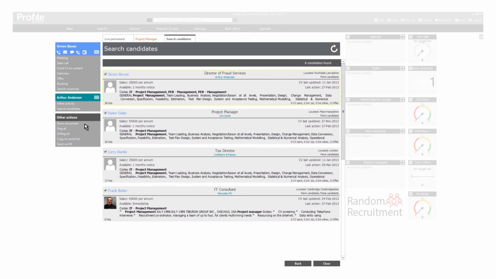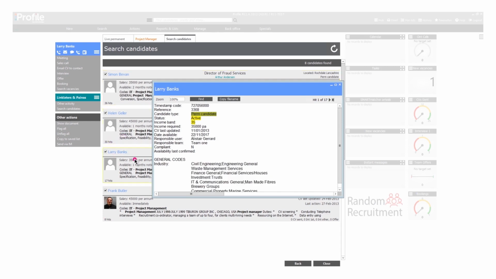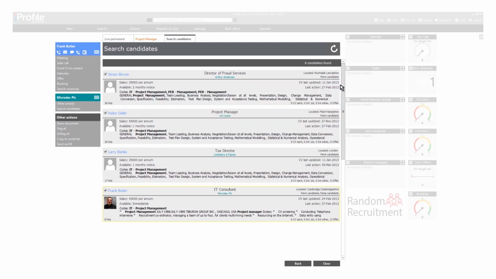Selecting Show Document from the Other Actions menu will open the Candidate Search Browse document with all the search criteria highlighted. Once you've looked at one candidate's document, simply click on the Next Candidate in the list and the document will change. If you wanted to see their full record, you can jump across to the candidate record using the hyperlink in the browser or on the Candidate Action menu.